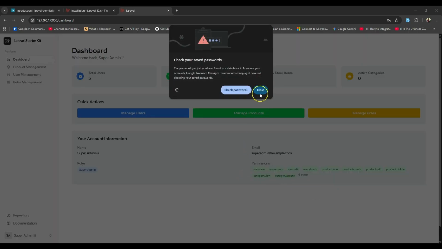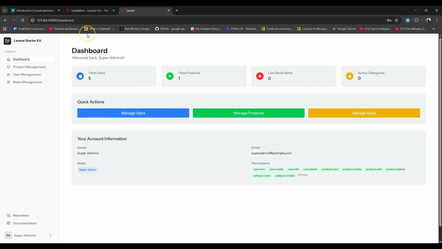Here you can see I've logged in successfully and I've been redirected to the dashboard of our application. From this dashboard, you can see we have the following details. Here we have a welcome back message with the name of the user that has logged in. And here we have the widgets that I have created. The first widget shows the total number of users. The second one shows the total number of products, low stocks, and active categories. Down here I have quick actions, but I'll not talk about this currently. Let's finish up here.